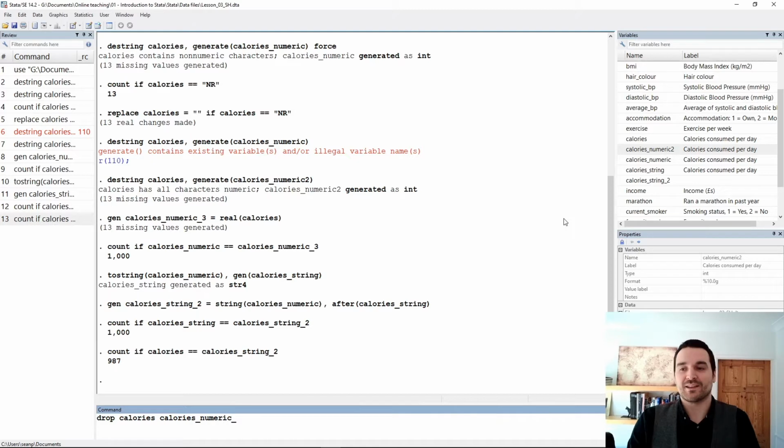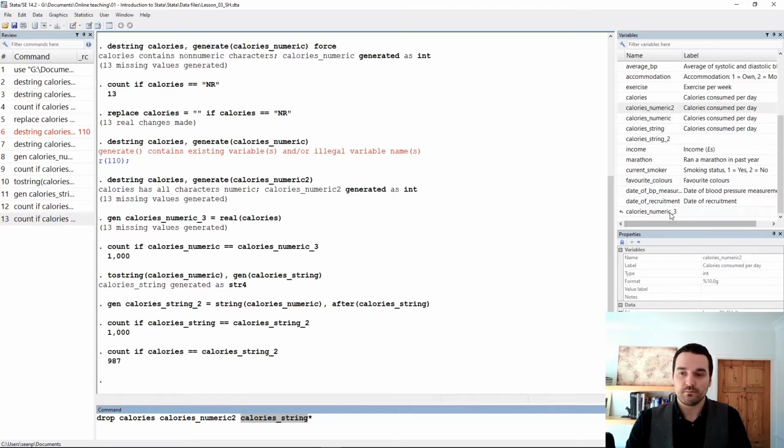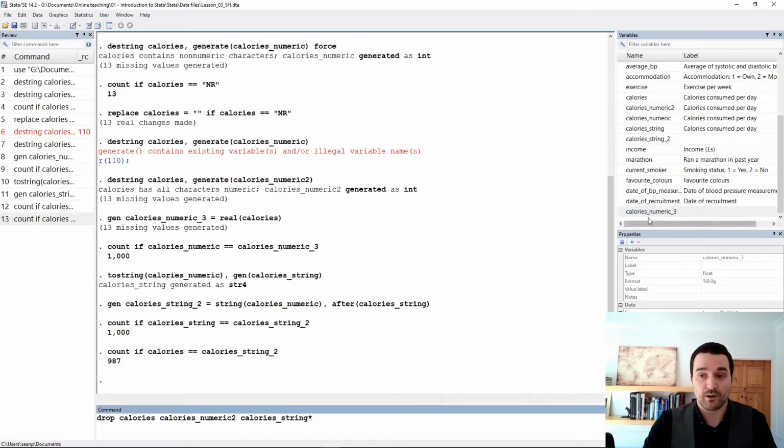There's supposed to be an underscore there, but I didn't put one in. There we go, calories underscore numeric asterisk. No, I'm just going to do that. Calories underscore numeric 2, calories underscore string, and we do want all of those to go. So everything that starts calorie string we want to go. And also we want calories numeric 3 to go as well.